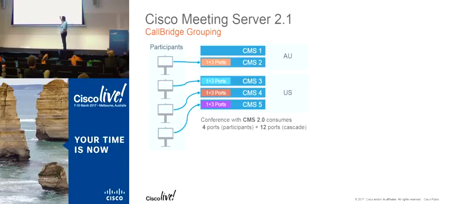So now we have to have a link between CMS2 and CMS3. We have to have a link between CMS2 and CMS4, and a link between CMS2 and CMS5, and likewise all the others need to have links between them as well. So for 4 participants, we're going to require 12 Cascade ports. And in my opinion, this is fairly grossly inefficient.